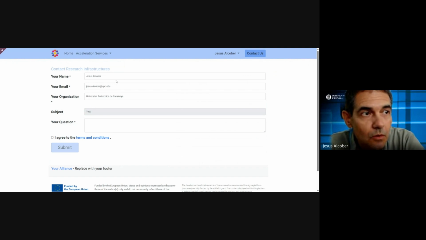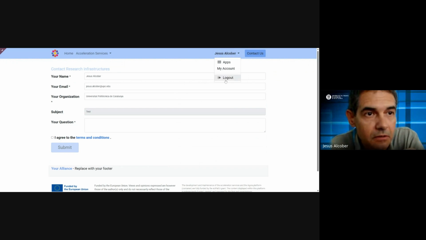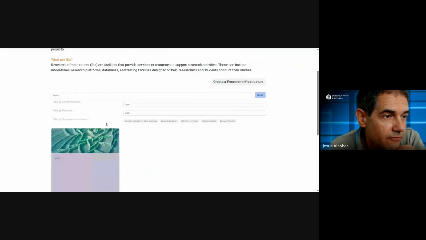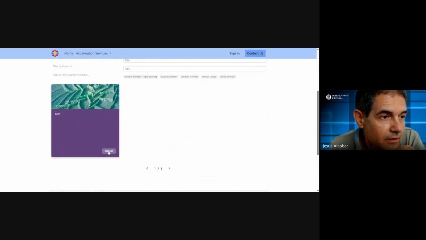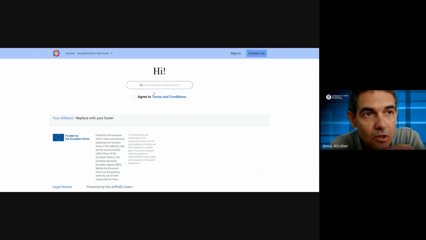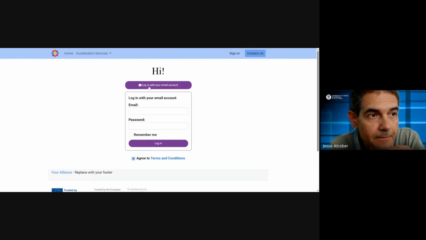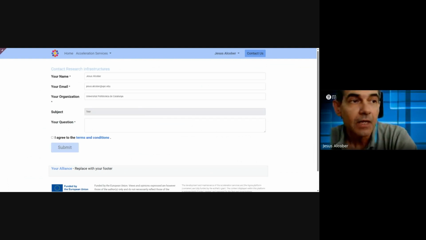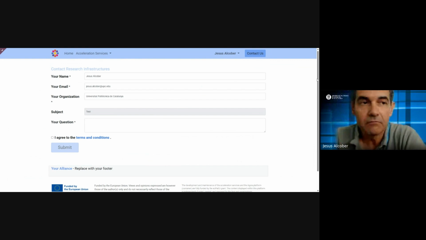you can fill this form. You see that I have signed in, so automatically I can see it. If I go out and go to the research infrastructures, and this one is interesting for me, if I click on the contact, I need to log in. So we have these two ways of receiving inquiries.